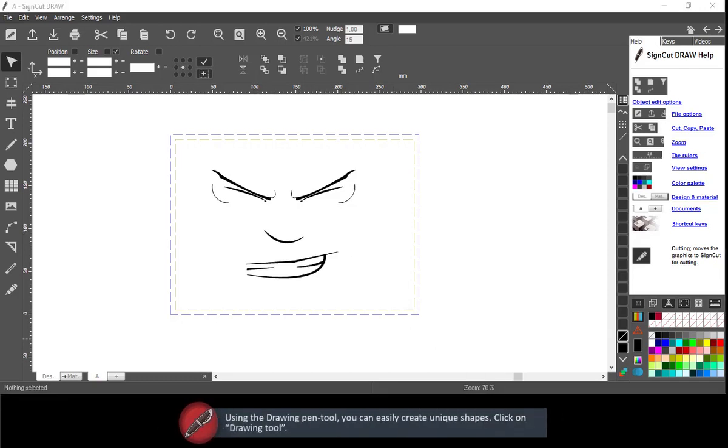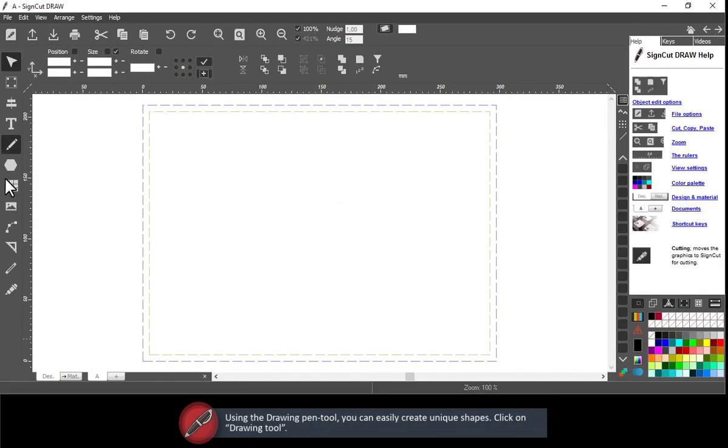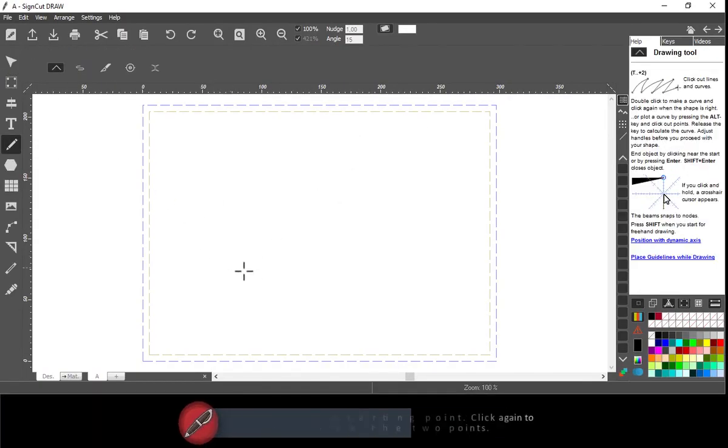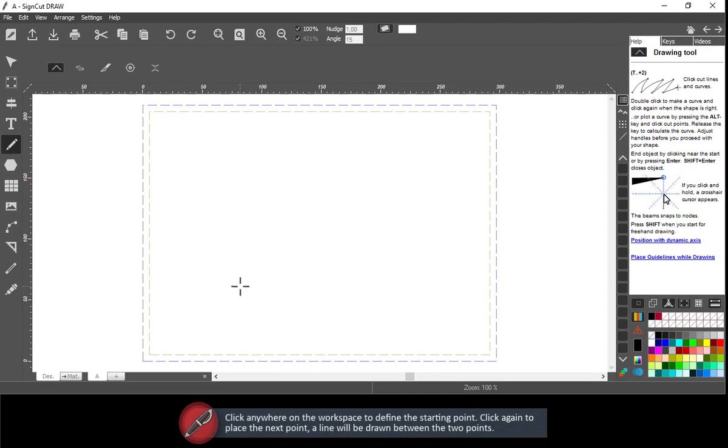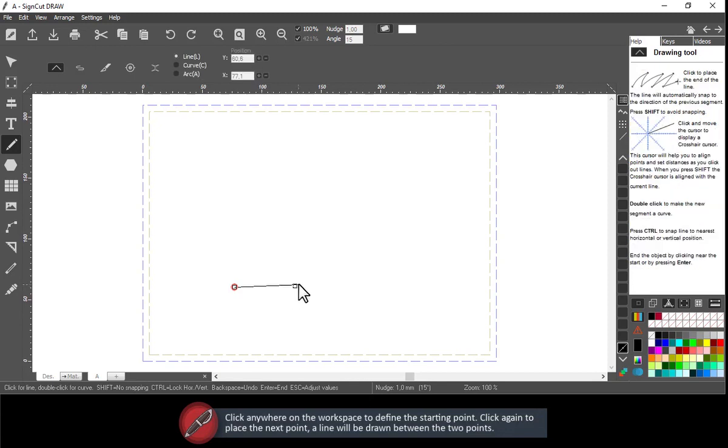Using the drawing pen tool, you can easily create unique shapes. Click on the drawing tool button. Click anywhere on the workspace to define a starting point. Click again to place the next point. A line will be created between the 2 points.